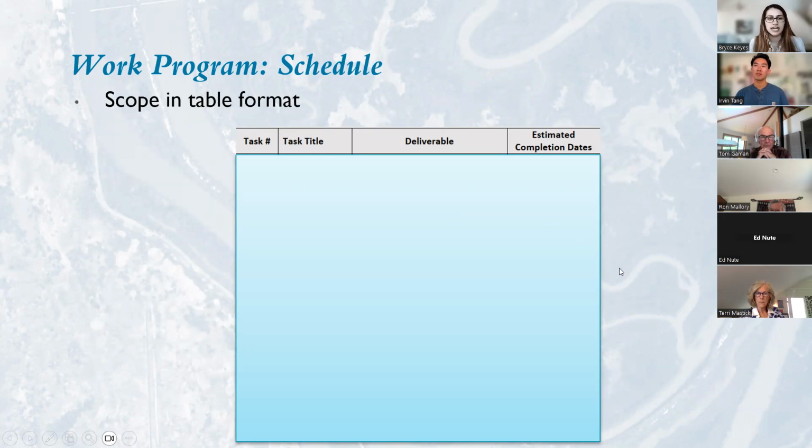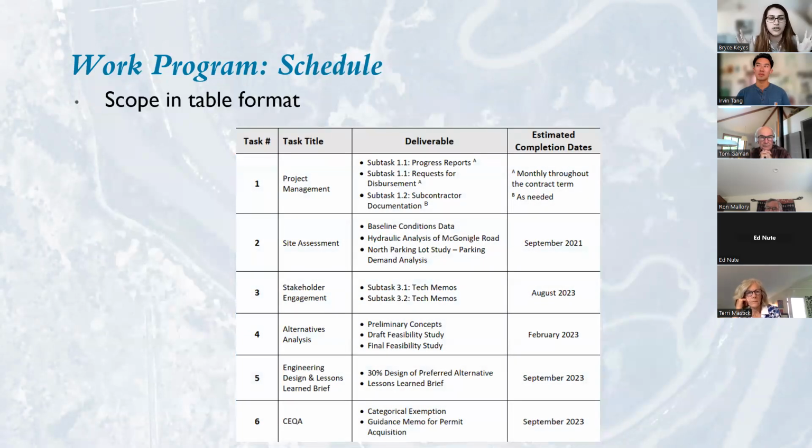Then we have the work program schedule, which is a table of basically everything that you had for the scope of work, but just in table format. So it's kind of like a summary. And then it also has estimated completion dates. So I'm going to show you a couple of examples.